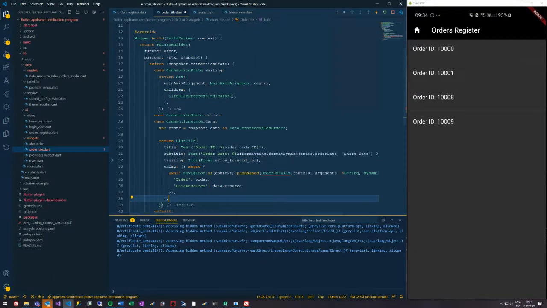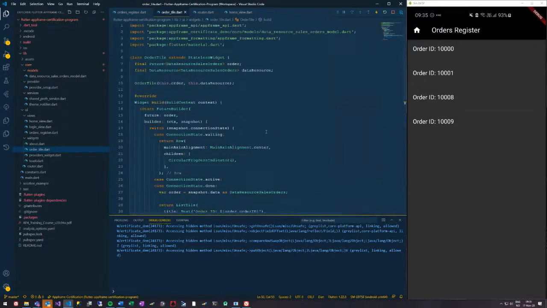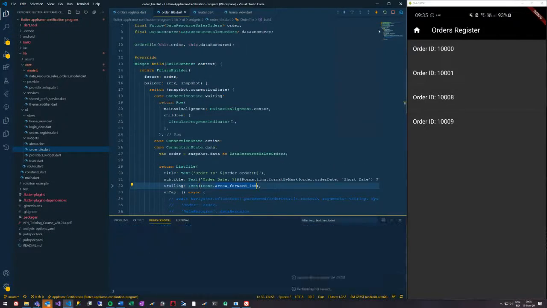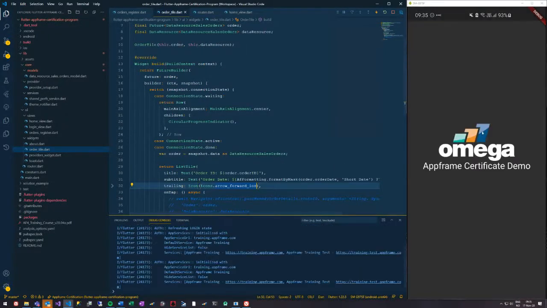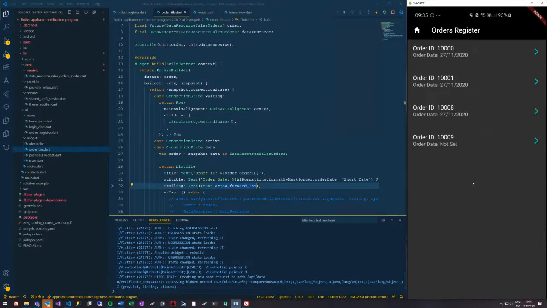So for this example, I haven't completed the rest, but on tap on these list tiles, it would be natural to push the navigator into the order details page, and then send along the arguments needed to render it. Okay, we refresh again. It would look like this.